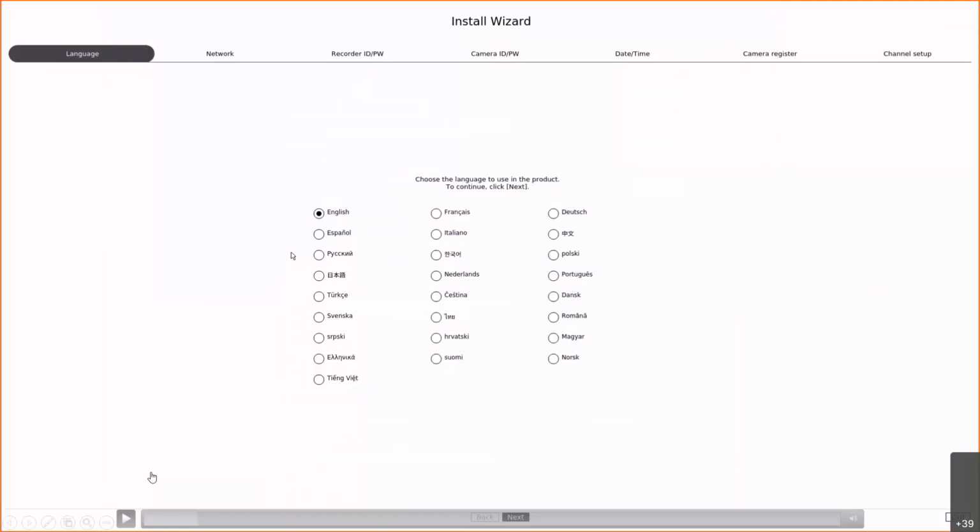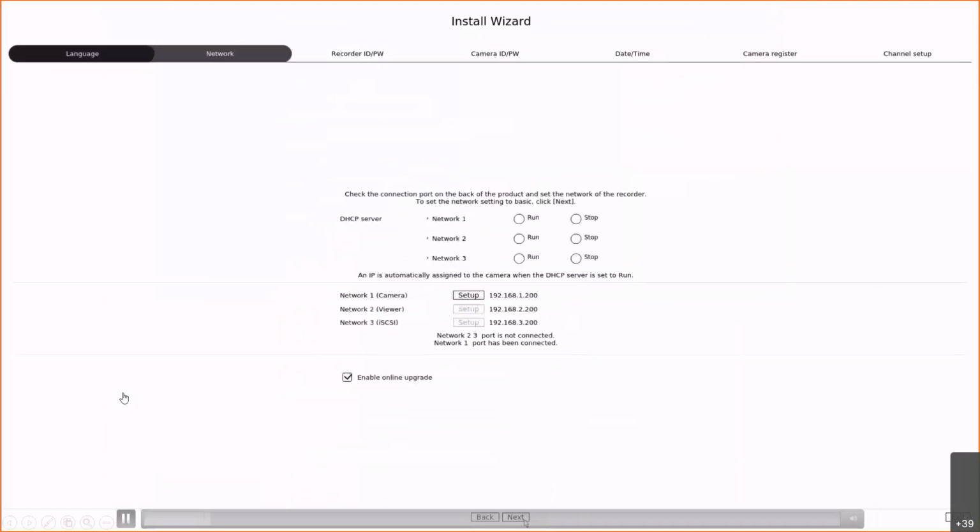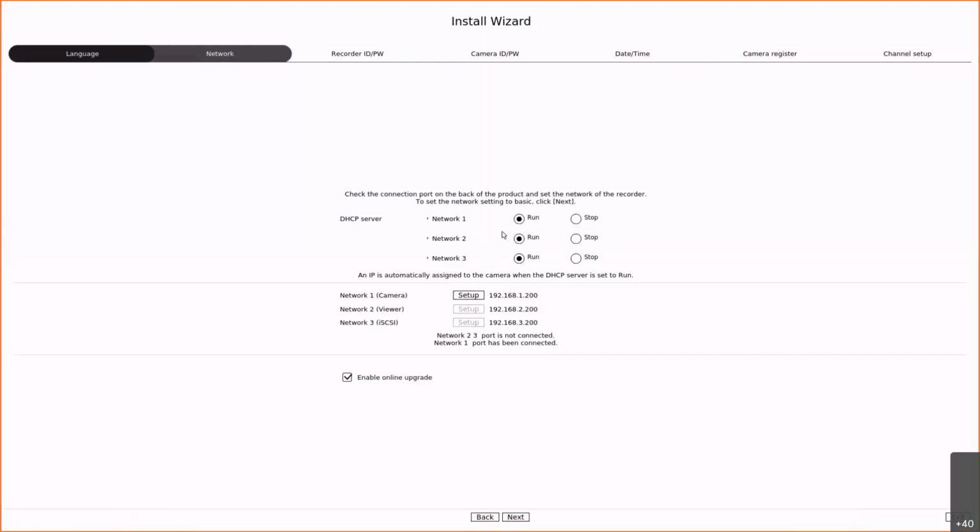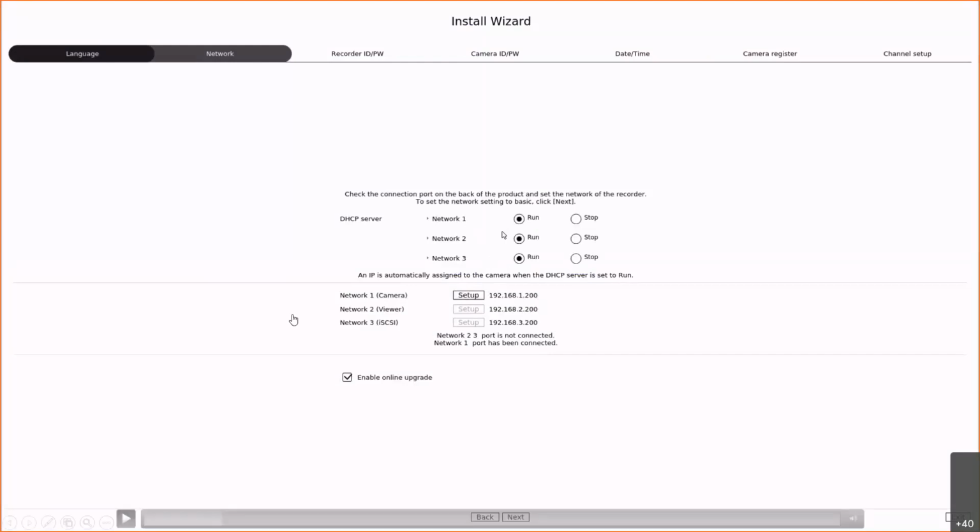Right. Once you turn on the new NVR, first you will need to set the language type. Automatically, the DHCP server for this NVR will have 3 networks. You can see network 1, 2, 3, and the DHCP server will run automatically. If you want, you can stop it. And also you have to set the network configuration for each network port.